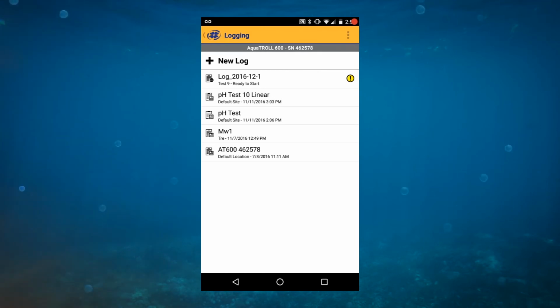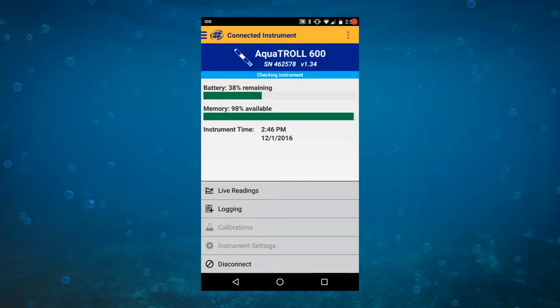And if we go back to the connected instrument page, it will also remind us that there's a pending log. This will actually gray out any of your instrument settings as well so that you don't change anything out from under what you specified in that walkthrough. And it will remind you, start your log if you're out in the field.